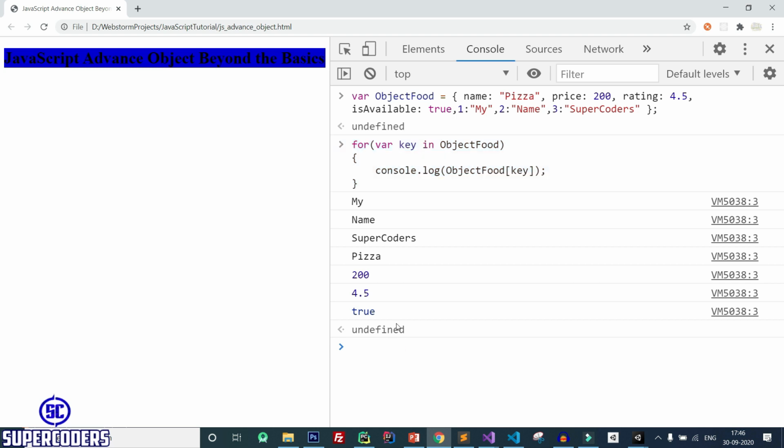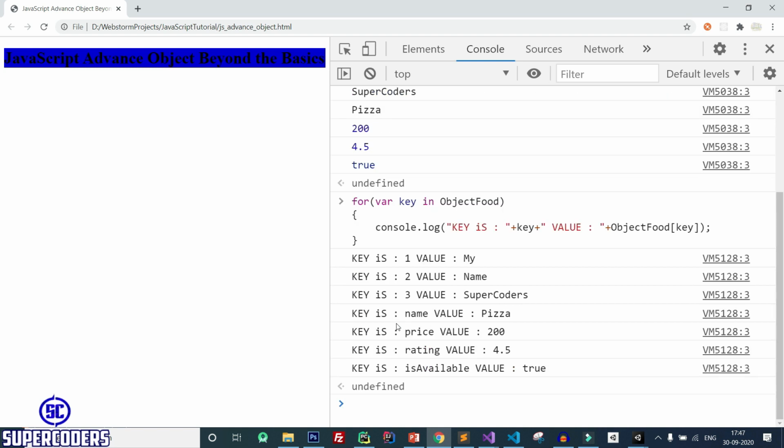You can also use it to access the key name. So let's see, if you want to access key is key, value, click enter, and you can see key is 1 and value is my, key is 2, value is name, key is 3, value is supercoders, key is name and value is pizza.